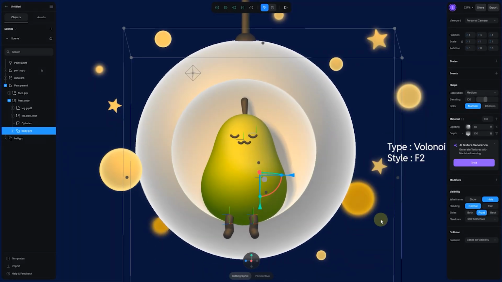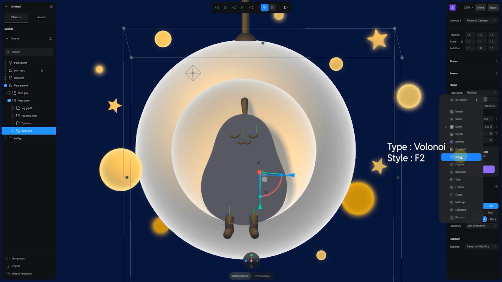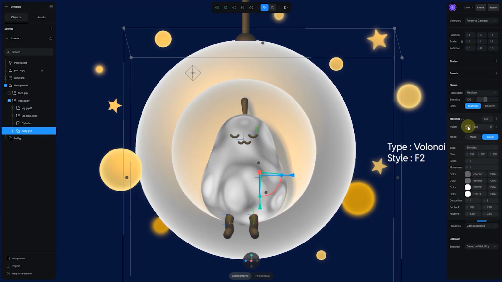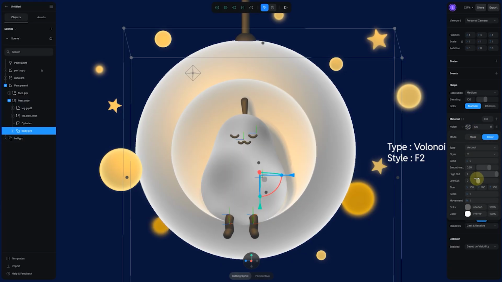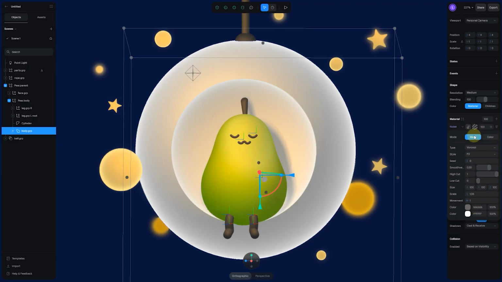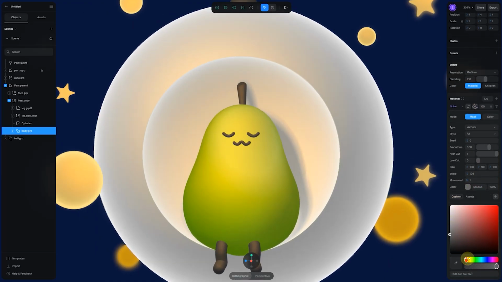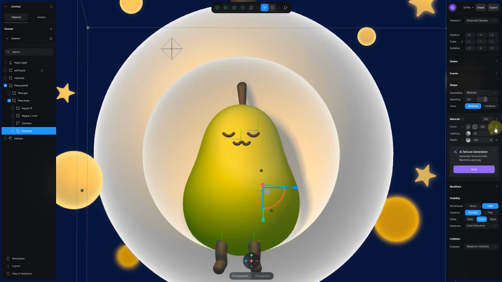Now, let's add a noise layer. Open the noise layer and select ball noise with F2 style. Adjust the movement and the scale values to create subtle random noise. Change the mode to mask. Change the first color of the noise layer. You can toggle visibility on and off to see the difference more easily.